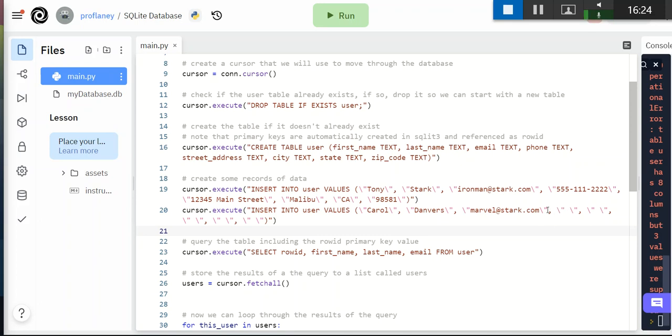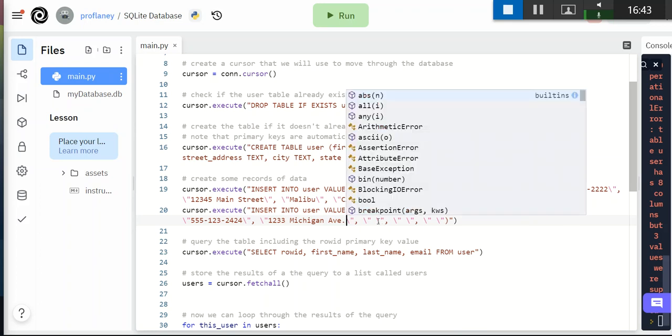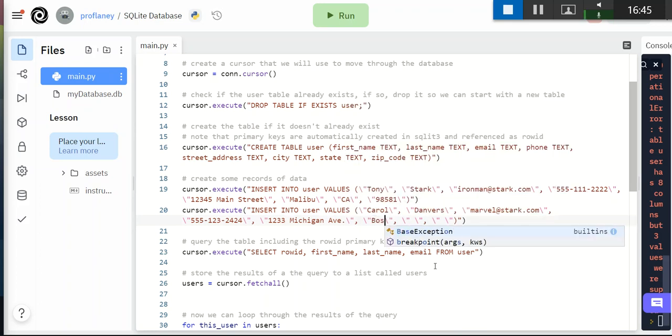All right, so let me do the same thing then for the next one. We'll do slightly different phone number. And we will say Michigan Avenue. Let's just say Boston, Massachusetts. I have no idea what the zip codes are, but there we go. Okay, so I have updated these 2 records of data.